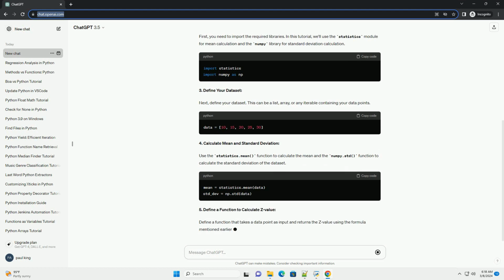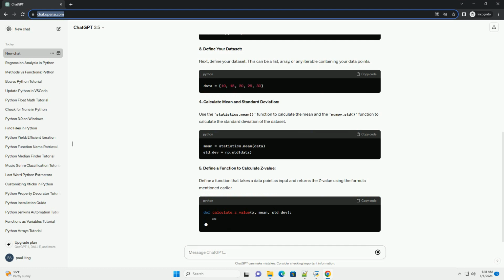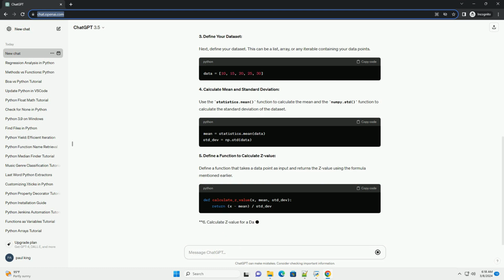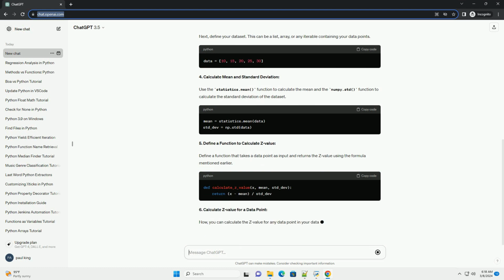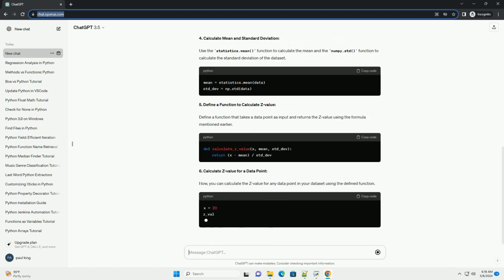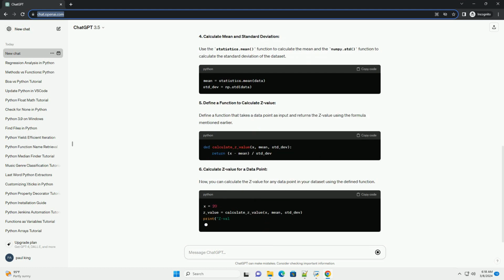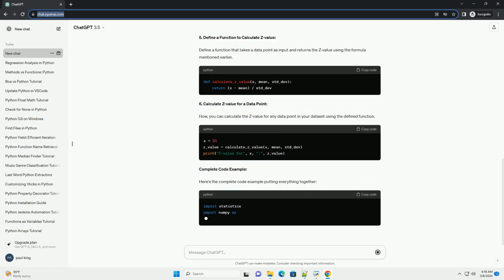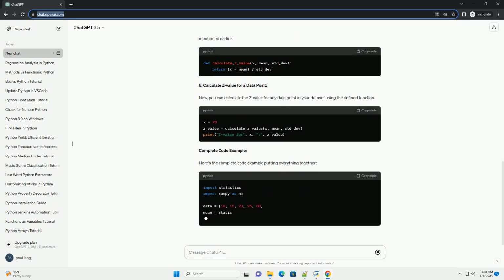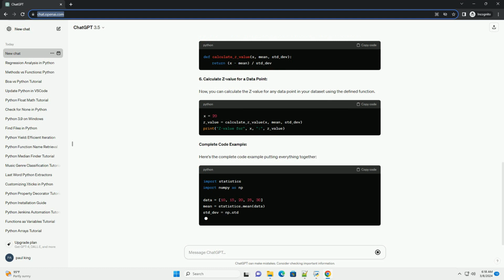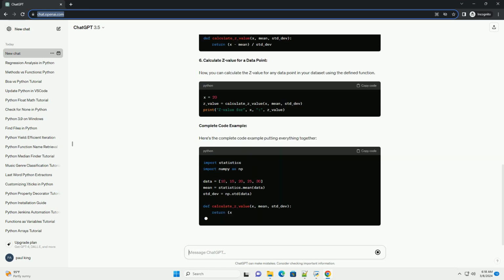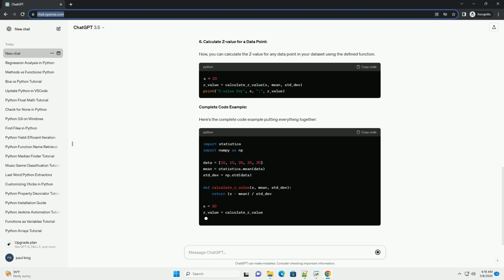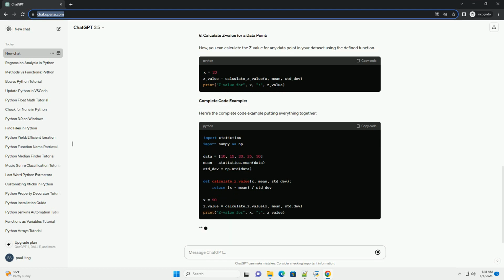2. Import required libraries. First, you need to import the required libraries. In this tutorial, we'll use the statistics module for mean calculation and the numpy library for standard deviation calculation. 3. Define your dataset. Next, define your dataset. This can be a list, array, or any iterable containing your data points.